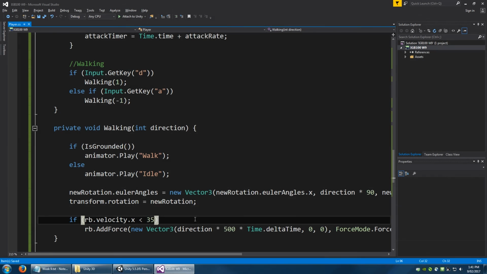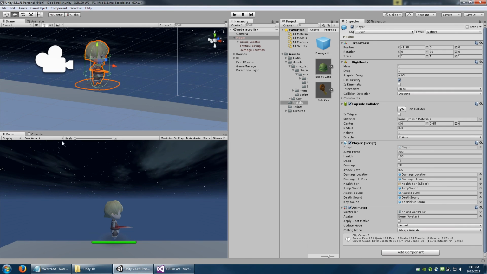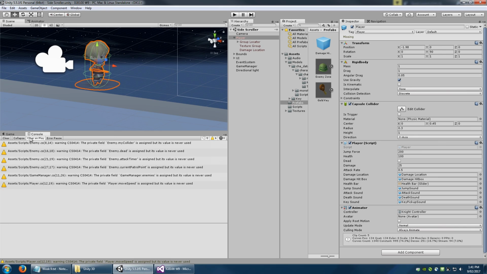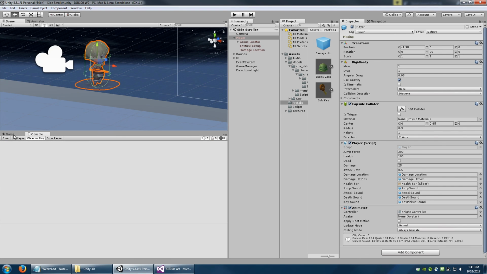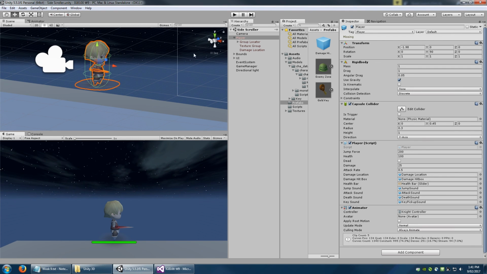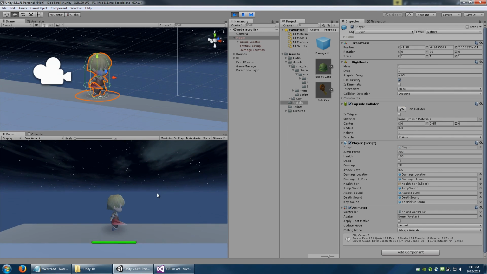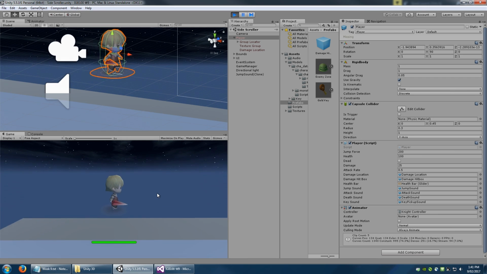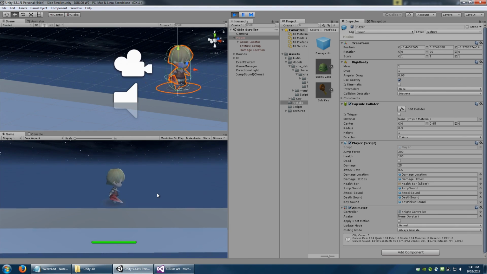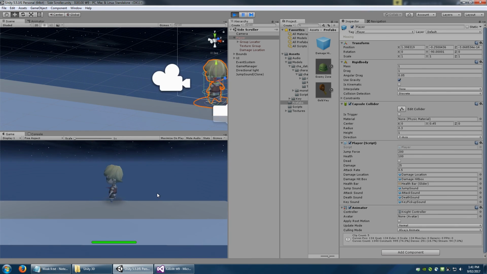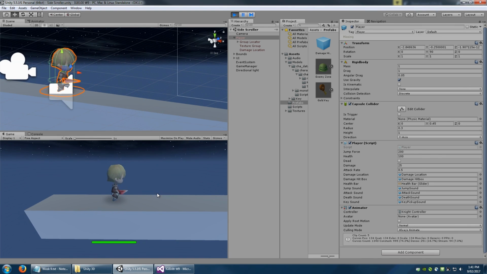Cool. So we can check that now. Go back into Unity, make sure you have no errors. I know this has been a very script intensive session this time. It is necessary for this game. If you press play now, you should be able to move left and right. That's looking about right.